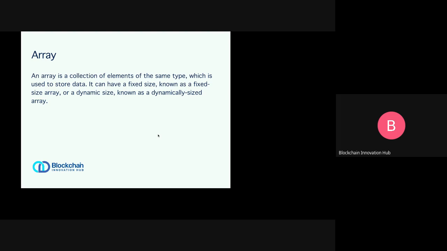But can anyone tell us how many liters of water you can store in the ocean? Yeah, you see, that's the difference between dynamically sized and fixed size. One is fixed and one is dynamic. It continues to grow. And an array is just a collection of items of the same type.